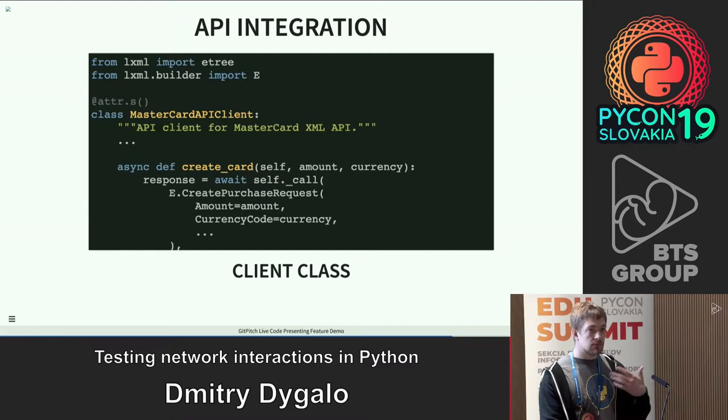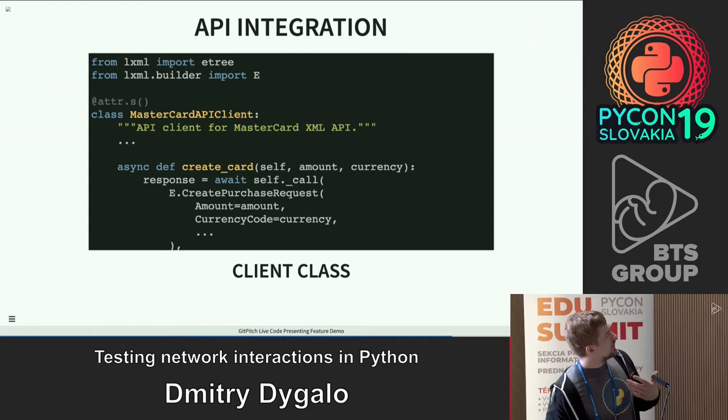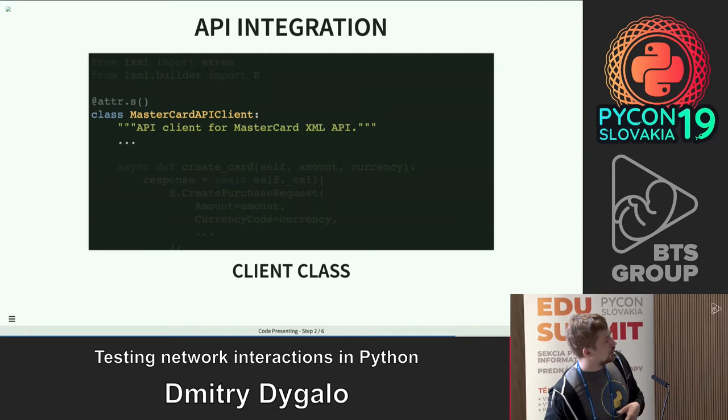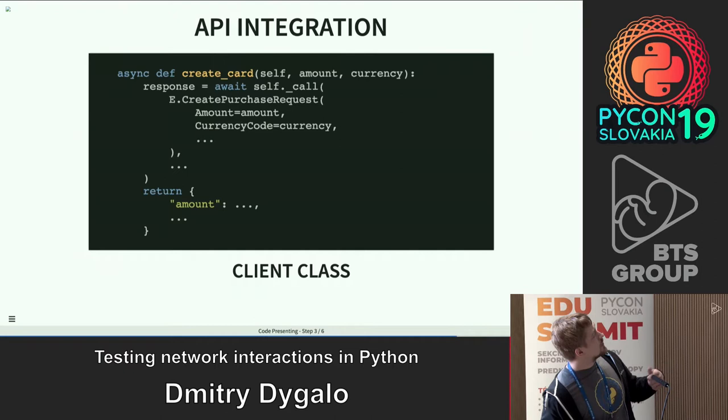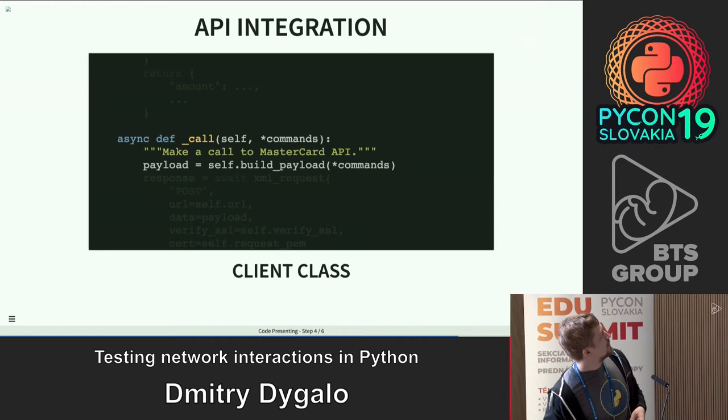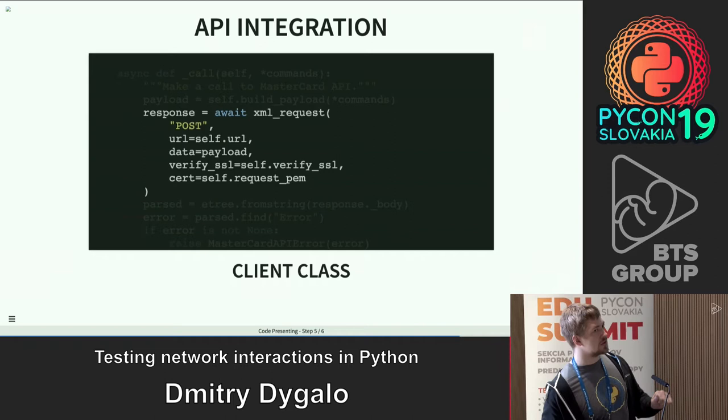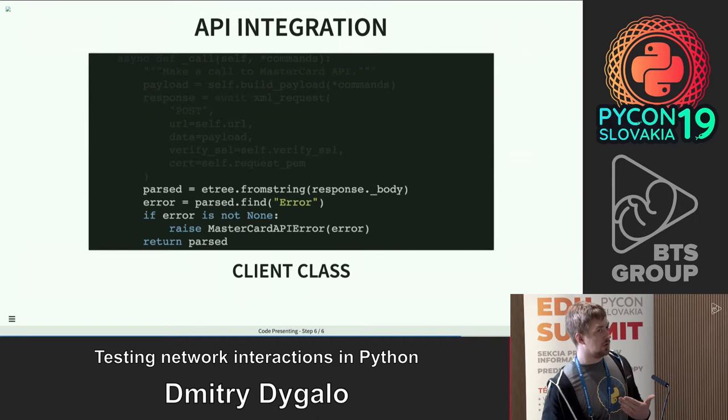Then we define some class and we start adding some logic to it. So we define this create card method, we define its interface, and we add more and more stuff to it. We work with lxml for XML stuff. MasterCard does not provide any WSDL, so you can't use packages like zeep. Then we parse some response and return it to the callee. Our call method contains low-level stuff to build requests, to send them, and check errors, stuff like this. So we use aiohttp under the hood, and we build more and more stuff as we create more and more methods.